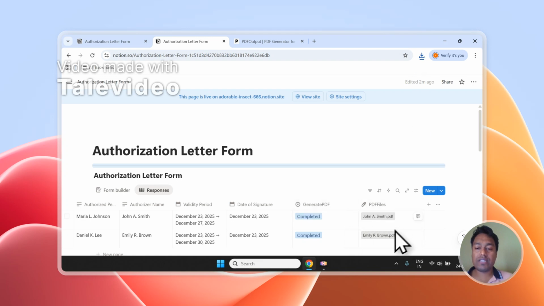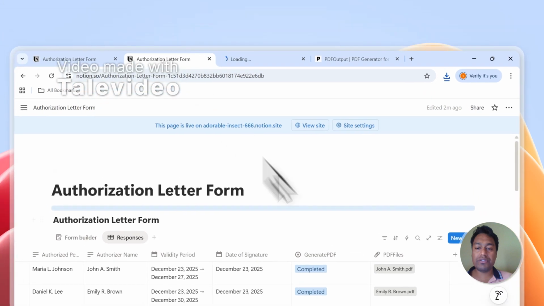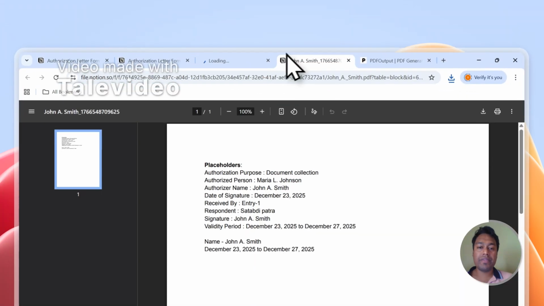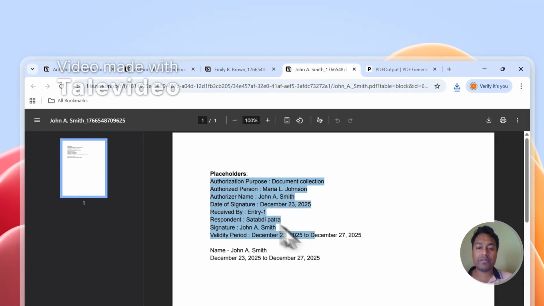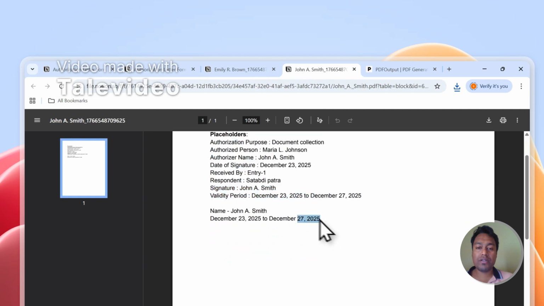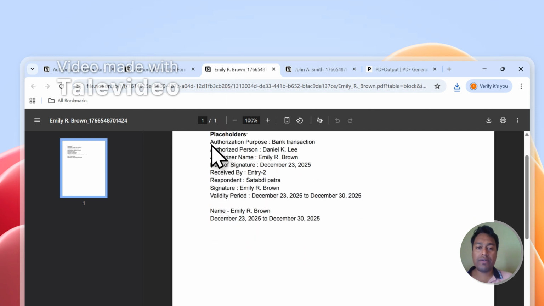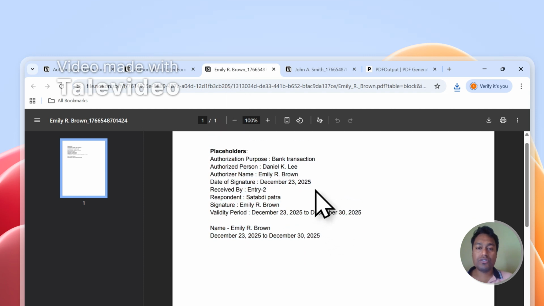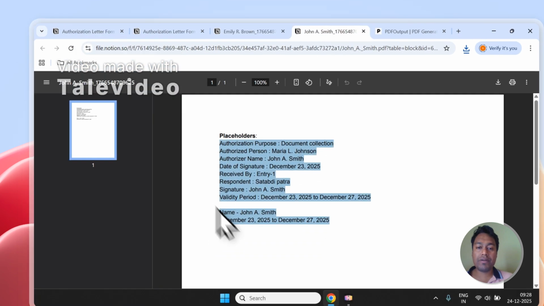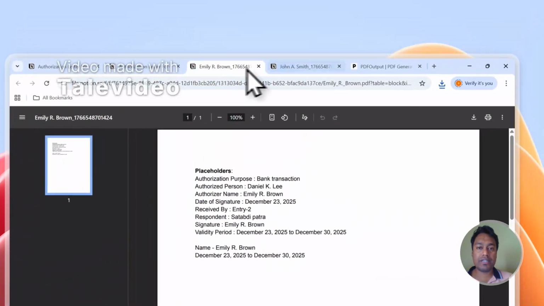So we have got two files that have been created. Let's click on this and we should be able to see both the documents with all the fields automatically fetched from the database and they have been mapped onto the document over here. Similarly, we have the second file as well where all the fields have been correctly mapped. So we created two documents where we have mapped all the fields from the database and they have been generated.